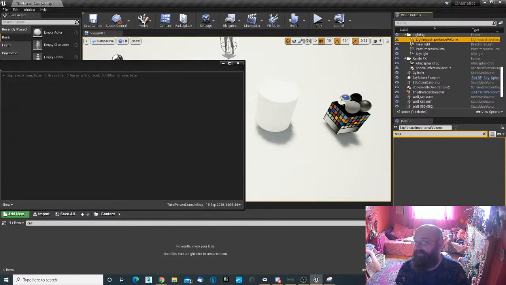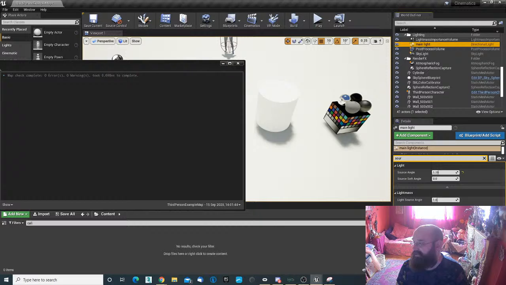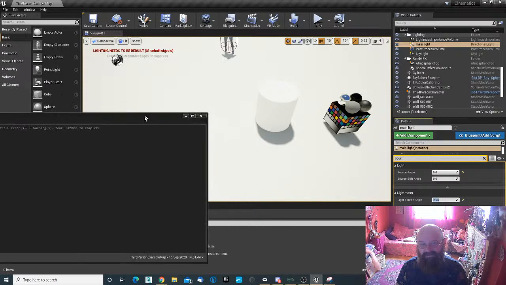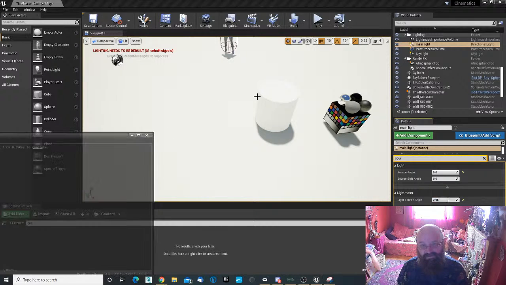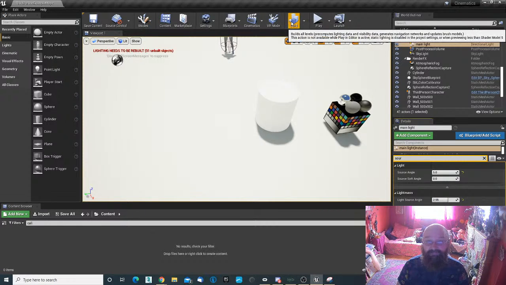And if I go to my main light, I'm going to change my source angle now to 5. So it's got a spread of 5 degrees as the source angle comes in off the light, and the Lightmass source angle I'll change to 2.95. There we go. You can see straight away what a difference that makes. I've got to rebuild my lighting, but the preview on the shadow should give you a good idea. Click build.